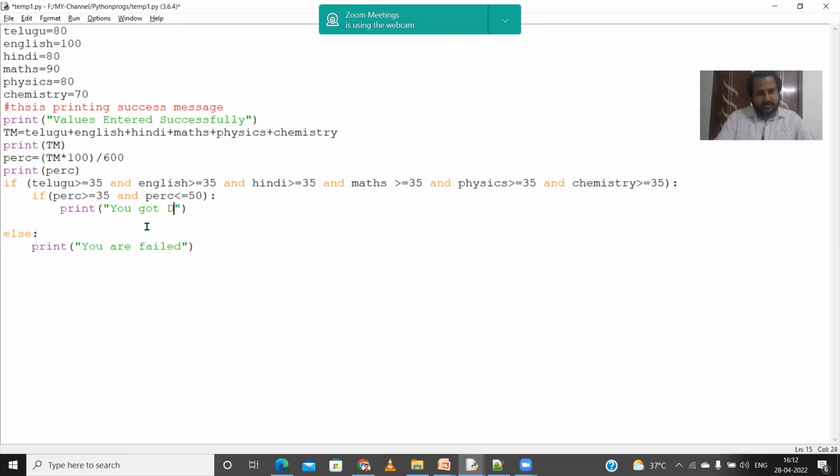You got D grade. Okay, so now we have checked if the percentage is greater than or equal to 35 and from 35 to 50% you got, then you are telling that you got D grade. This is again another if statement inside the if statement, and this is another indent from the if statement. This is another indent. So this print belongs to this if condition, and this if condition belongs to this if condition. Like that, you have to check the indentation very carefully.